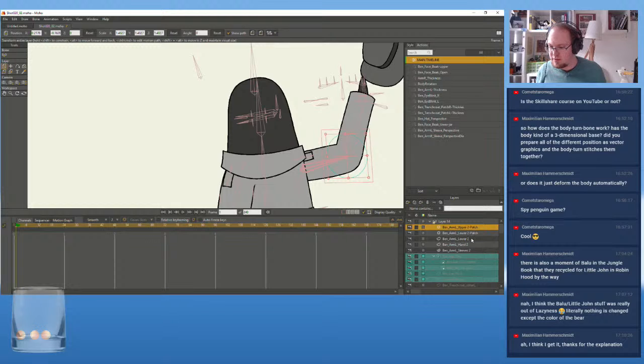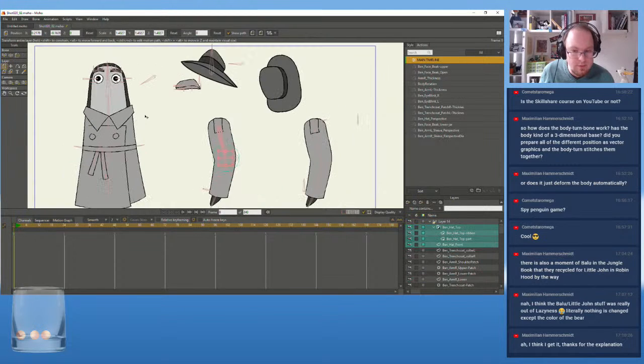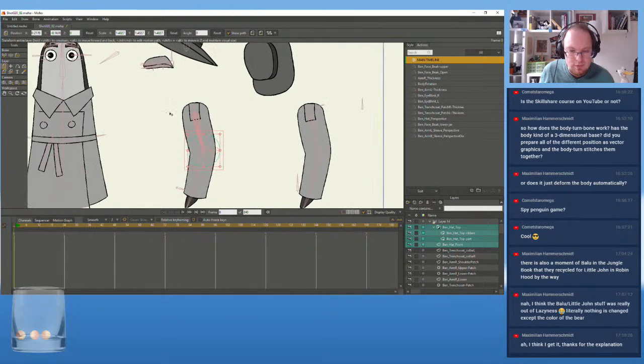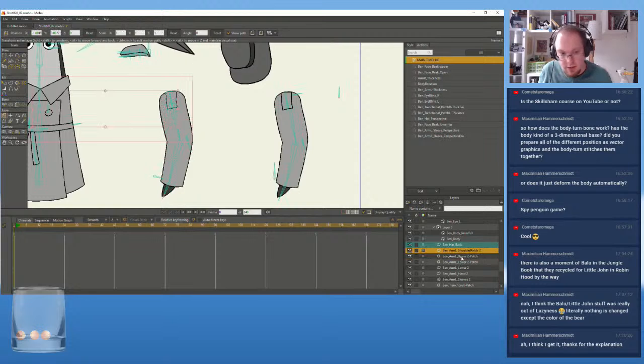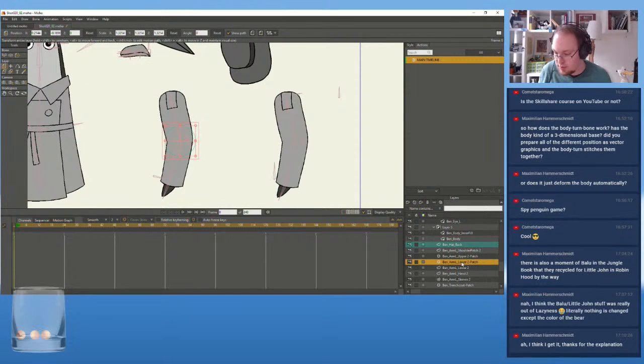We don't need the lower patch. Although I still need to connect it to the bone. That's the thing that we didn't do. Both of you patches, this one and that one, should be connected. Bind layer.